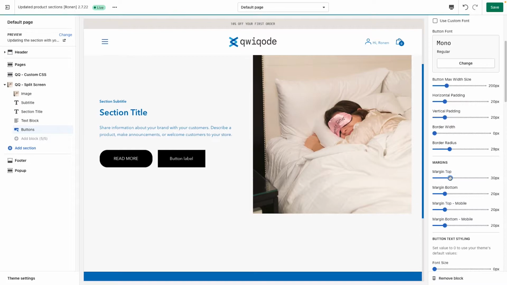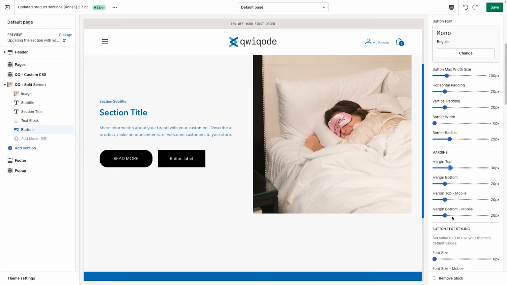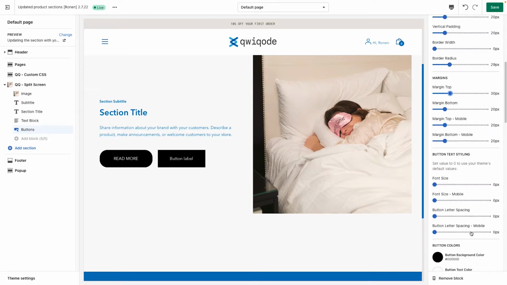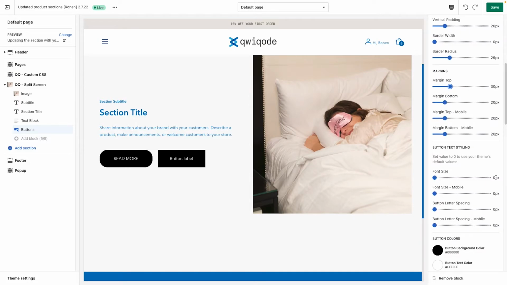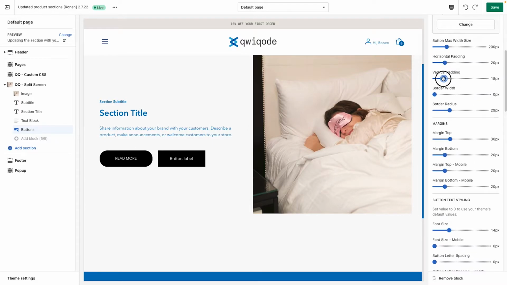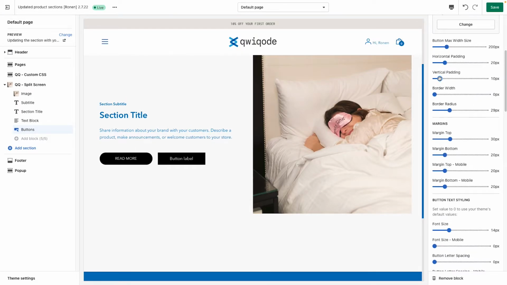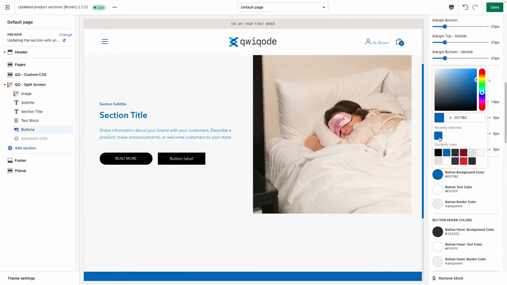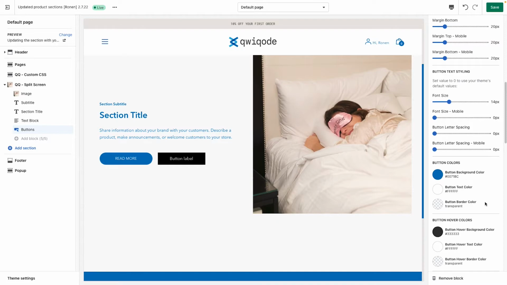Margins sets the margin for the top and the bottom, like so. Same goes for mobile versions. Font size, if it's at 0, it'll use the default, and if you adjust it like so, then you can make them smaller. Let's also lower the vertical padding just a bit, like that. And button colors, we can change the buttons to be like that.